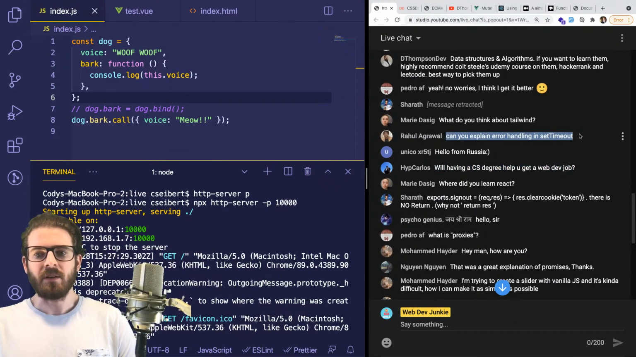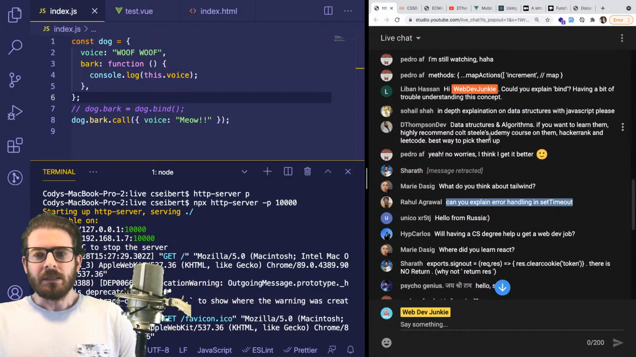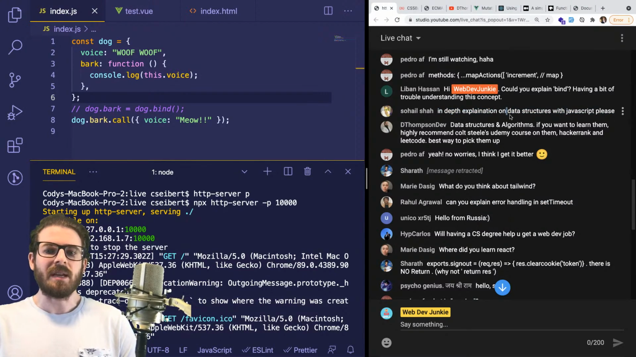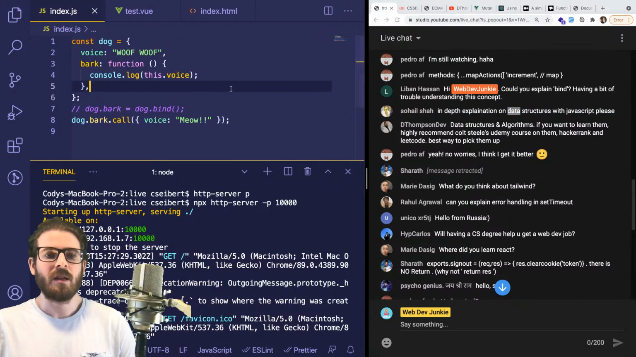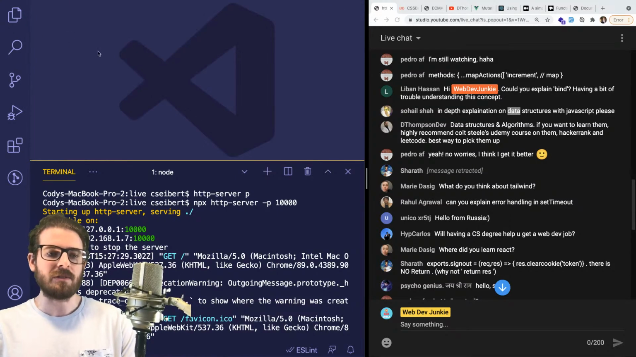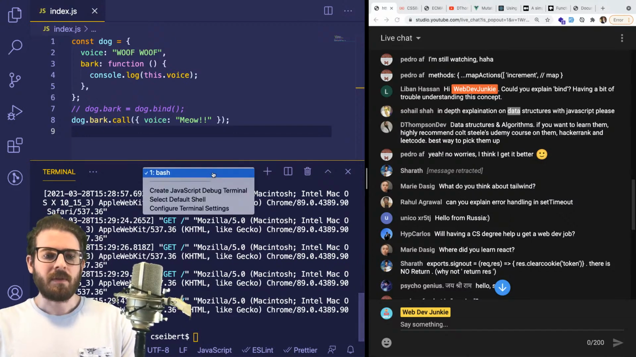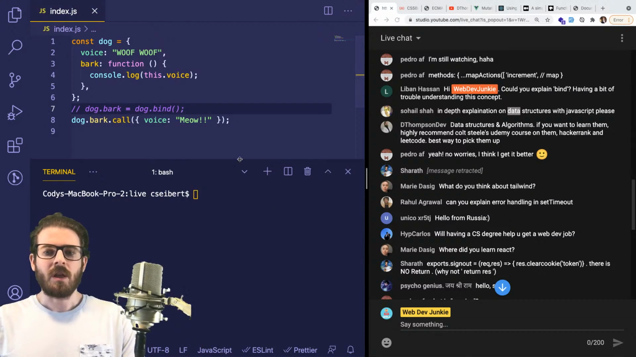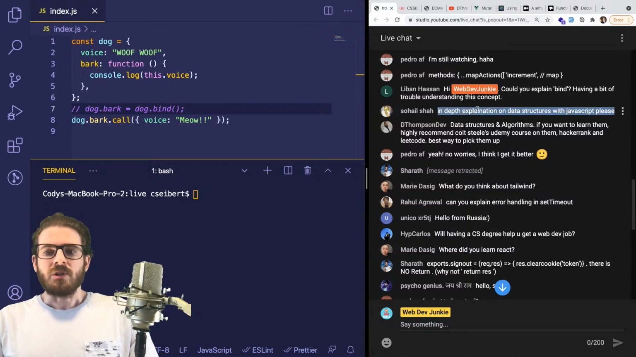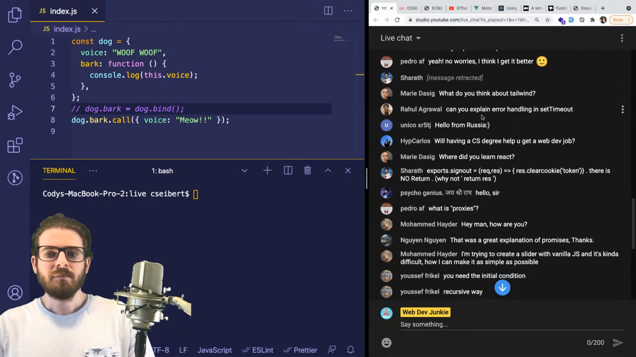Can you explain error handling timeout? Okay, so I'm not going to do an in-depth explanation on data structures because that's way over the scope of this stream. I'm trying to focus on the simple things that I can maybe answer in a couple of minutes, but to talk about linked lists and arrays and all that other stuff, that's going to take a lot more time. So sorry, but if I make another stream, maybe I can cover that in the future. I doubt this person's still watching. Okay, what else is there?